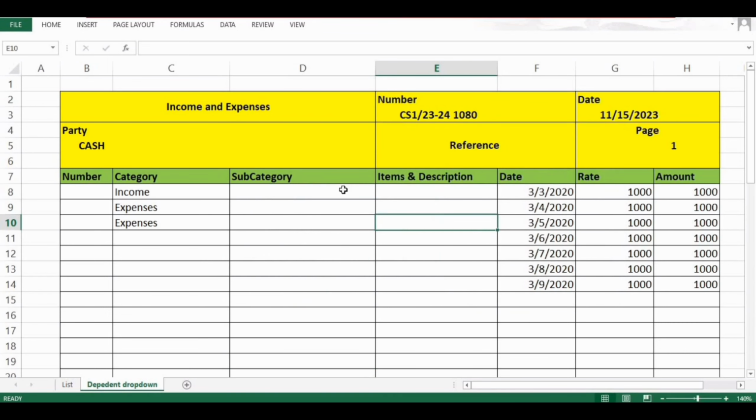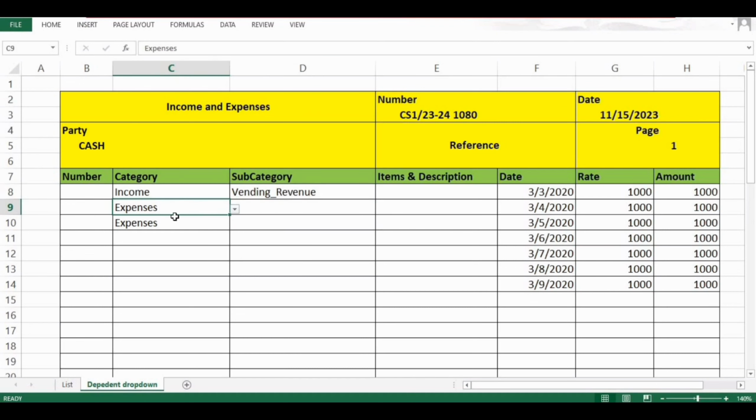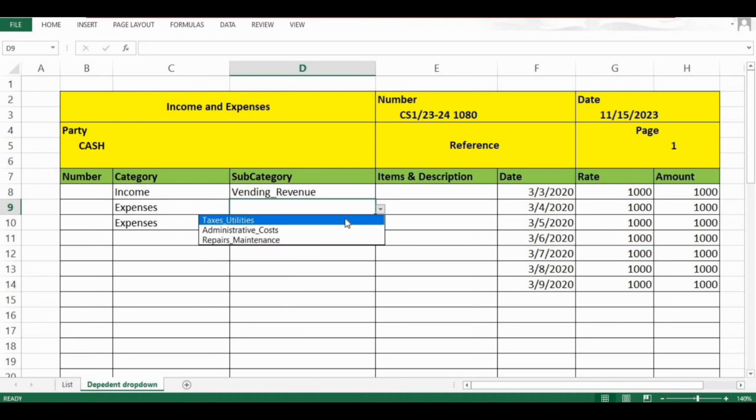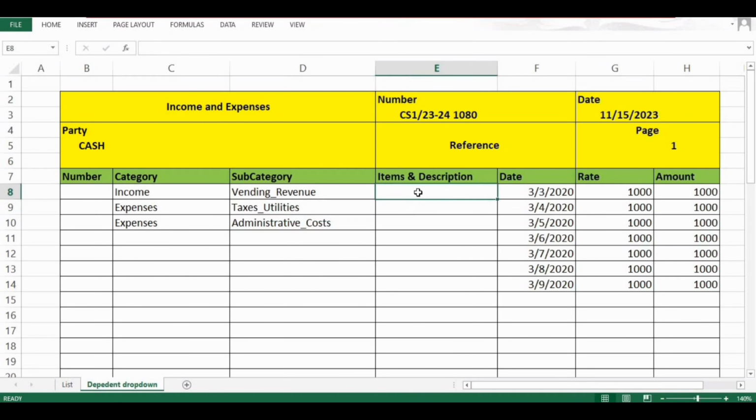Once you click OK, you will see that when someone selects income here, in our subcategory, we can select from any of the three which are within our income table. When someone selects expenses, you can see in our subcategory, we have those three that are within our expenses table. So we want to have the same scenario happening on the cells within items and description.